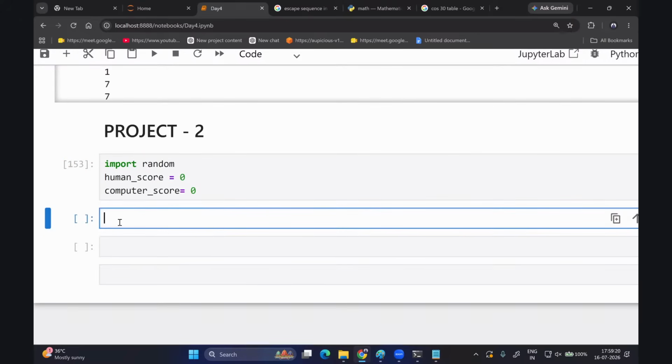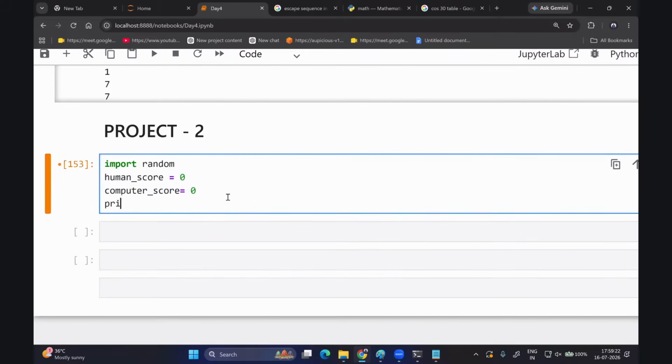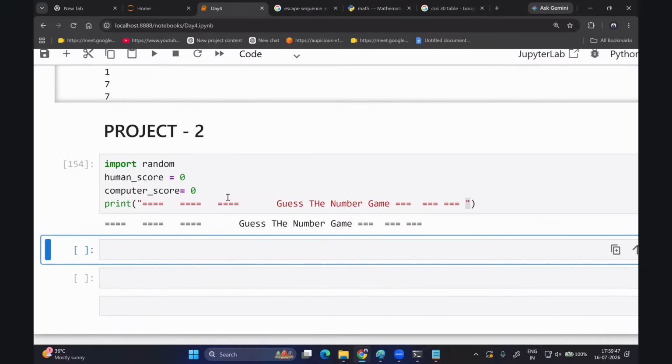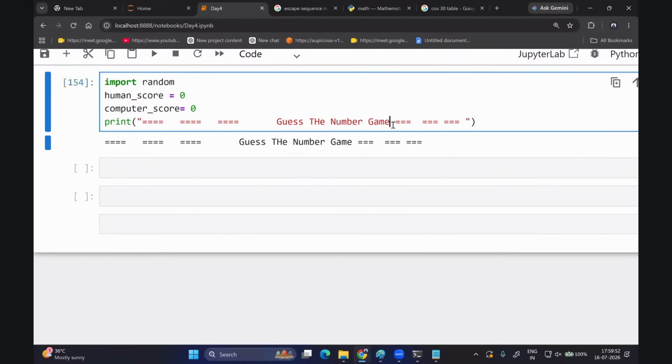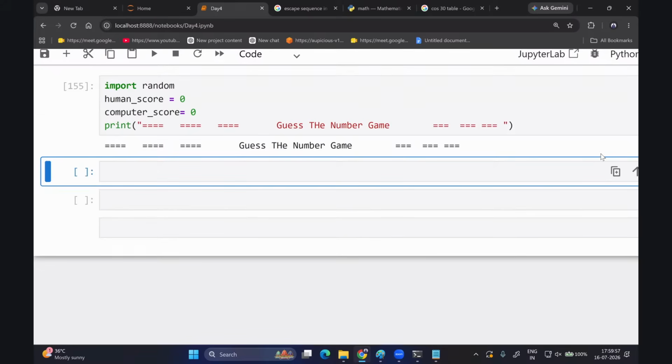Now I want to print something here. I simply print, in double inverted commas, maybe something like "guess the number game", kind of a thing. Some text I'm adding just to make it look beautiful. So every time you run this code, it will look something like this, guess the number. Some extra space, right? Once you run this, it will print something like this over here.